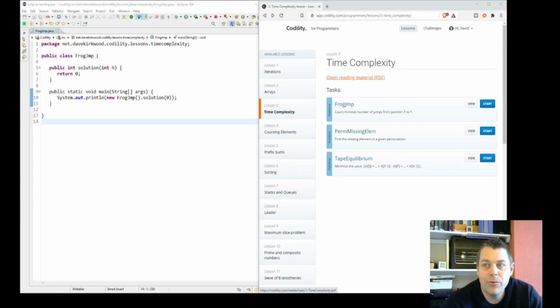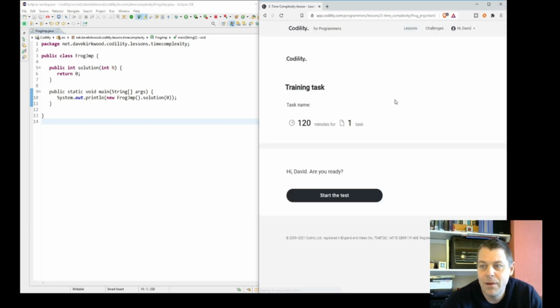So we're going to have a look at the fourth Codility exercise. It's called Frog Jump and it's in lesson 3, time complexity. Now the time complexity lessons are going to be about making sure we write efficient algorithms and that we don't exponentially loop through arrays and take too long to do things. So let's go straight into Frog Jump.